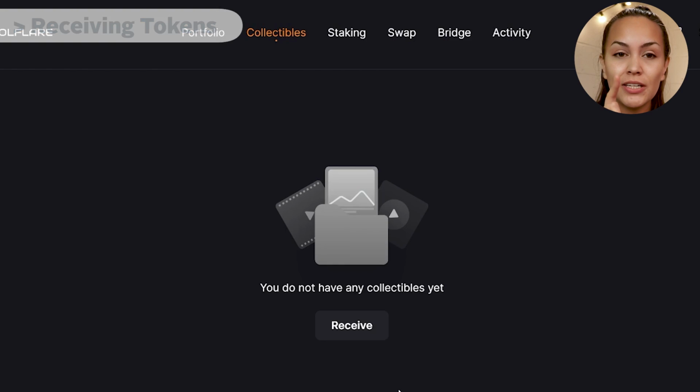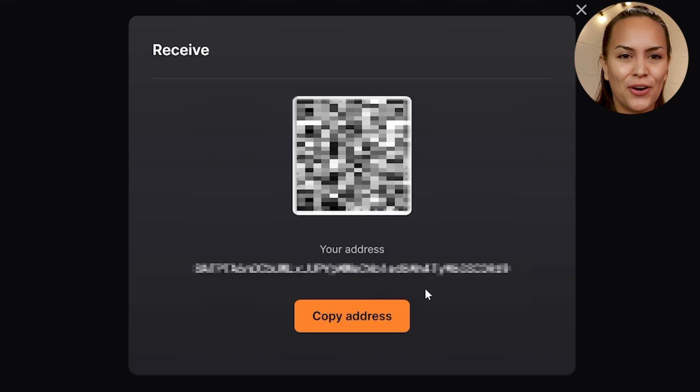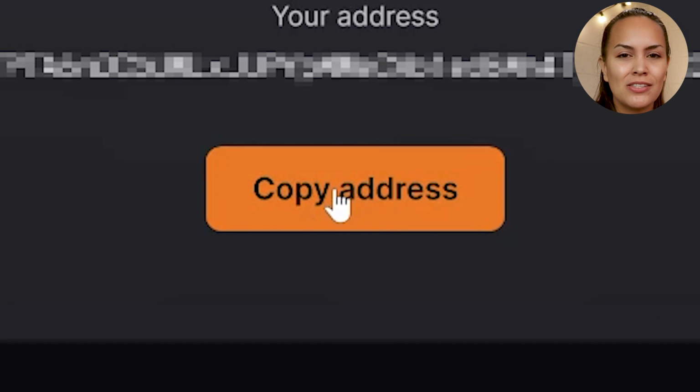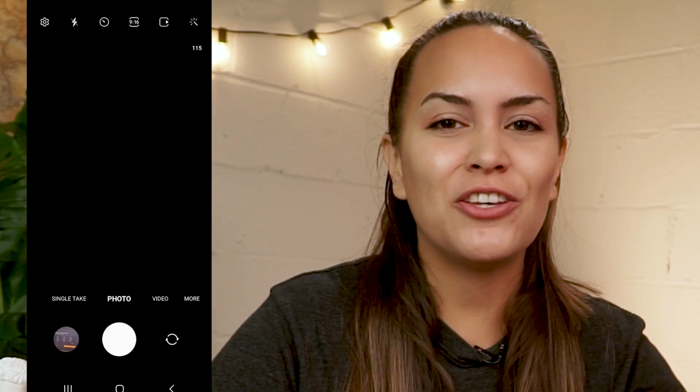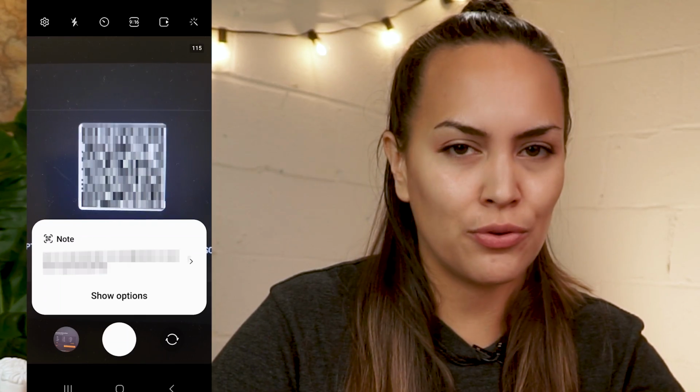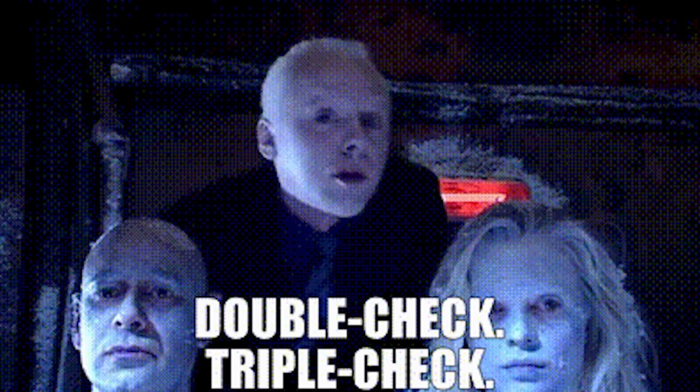To deposit crypto in your Solflare wallet, simply click on Receive to show your wallet address and QR code. Copy the address and paste this onto wherever you are sending the funds from, perhaps from a CEX or another wallet. You can also scan the QR code if you're sending the funds through your phone. Remember to double check the address and verify the network is Solana before confirming the transaction.